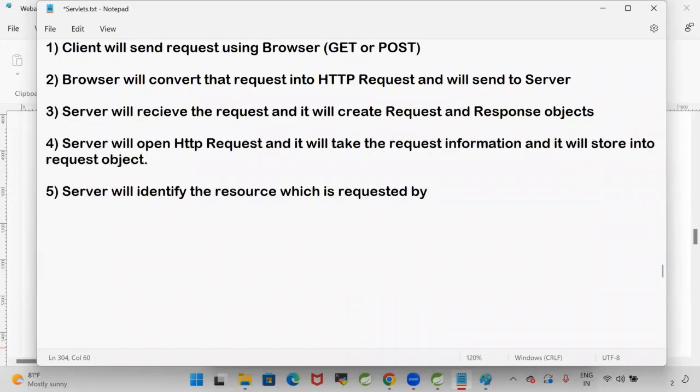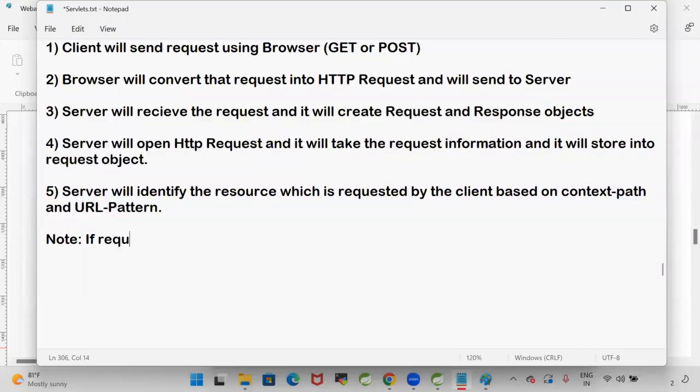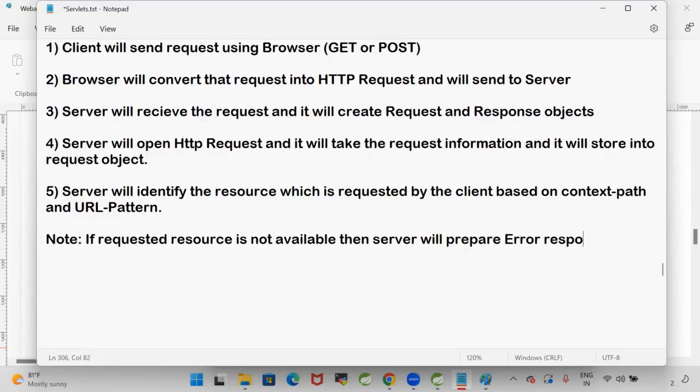Server will identify the resource which is requested by the client based on context path and URL pattern. If the requested resource is not available, then server will prepare an error response and it will store it into the response object.